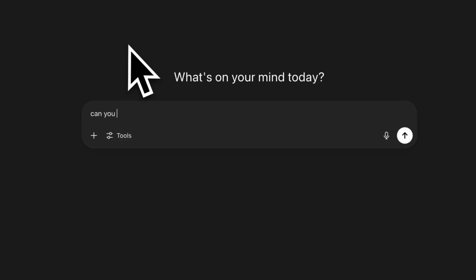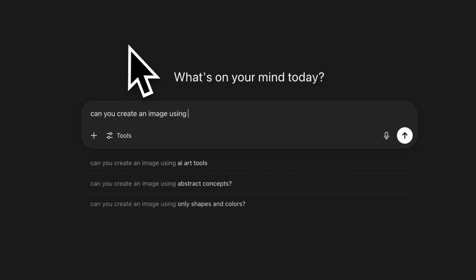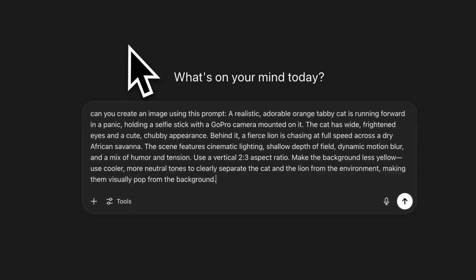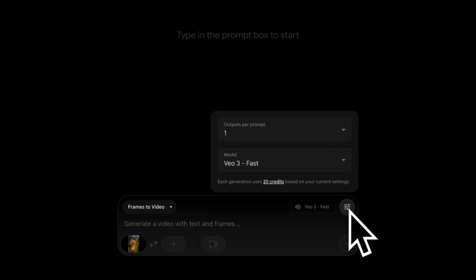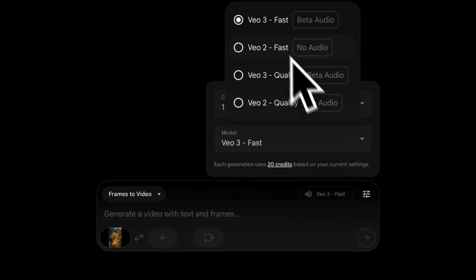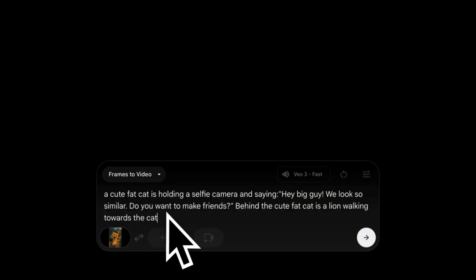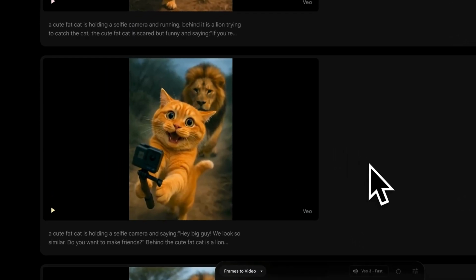You can create such images in ChatGPT or other AI image generator. In this case, I just give ChatGPT the prompt and it creates the image for me. Next, select VO3 model and type in the prompt you want to generate. Click on Submit. And after a while, we can have this cool AI video.